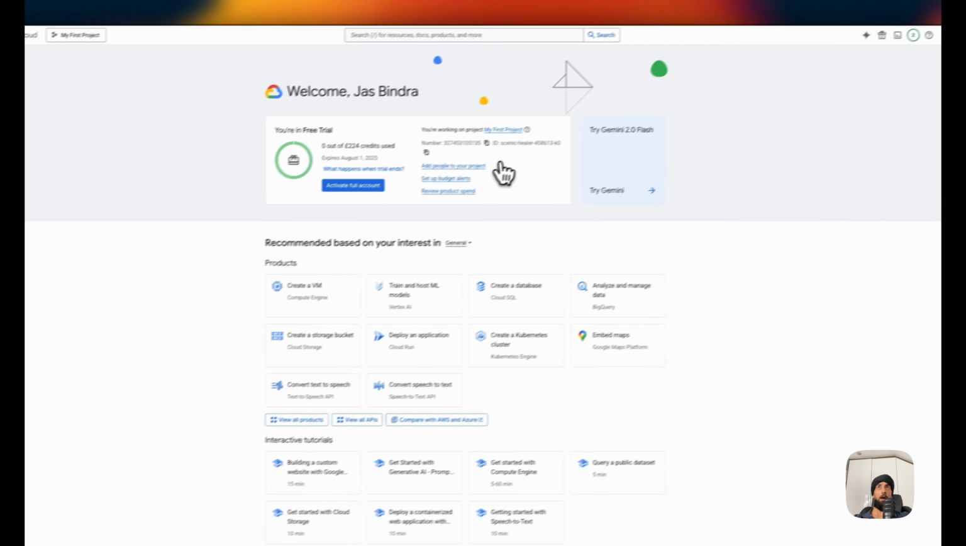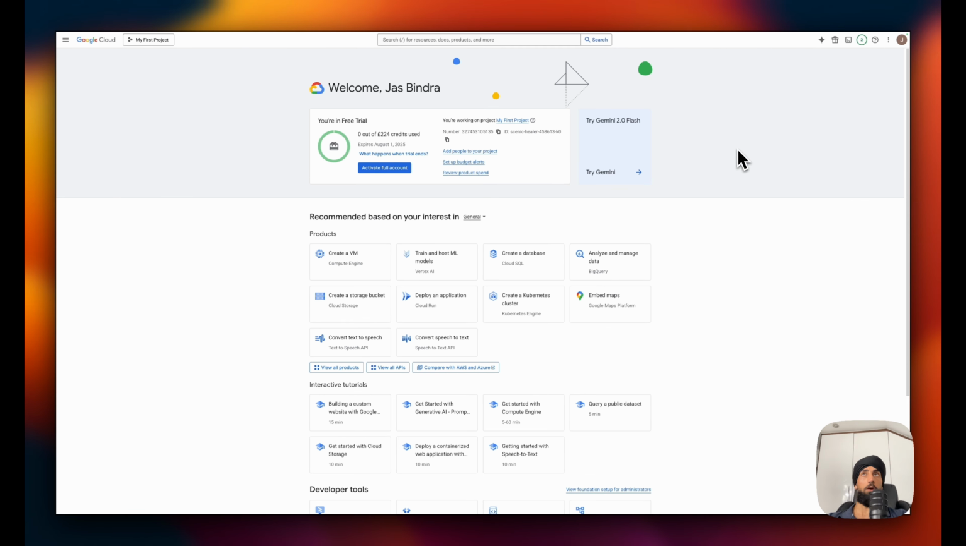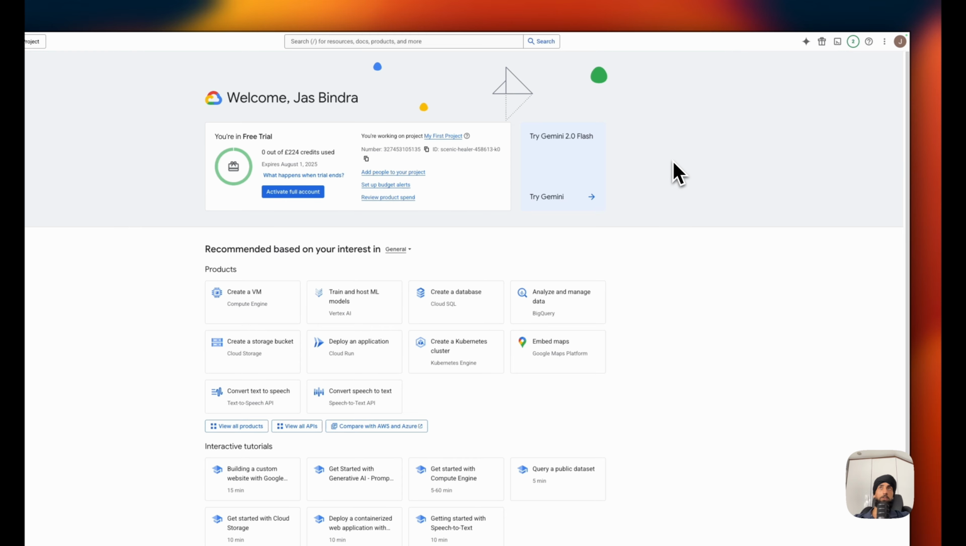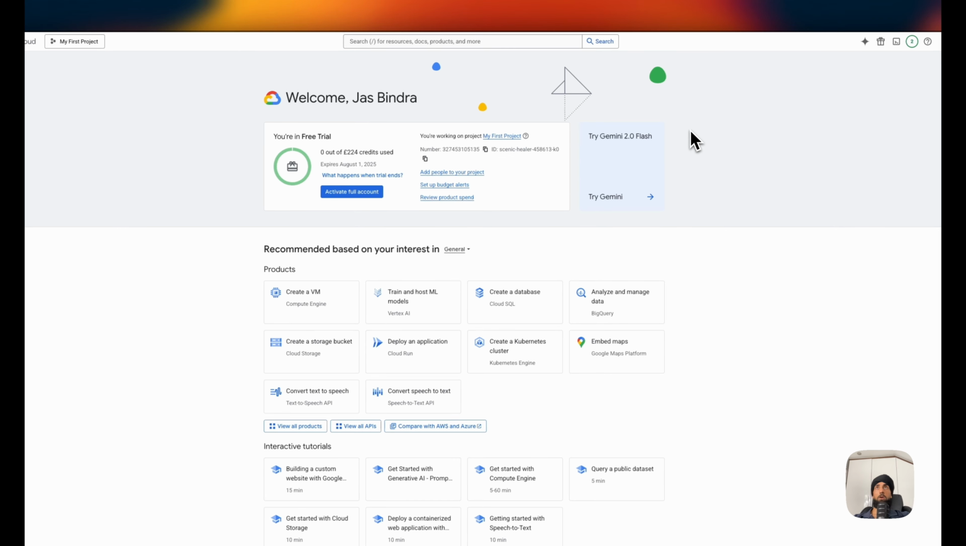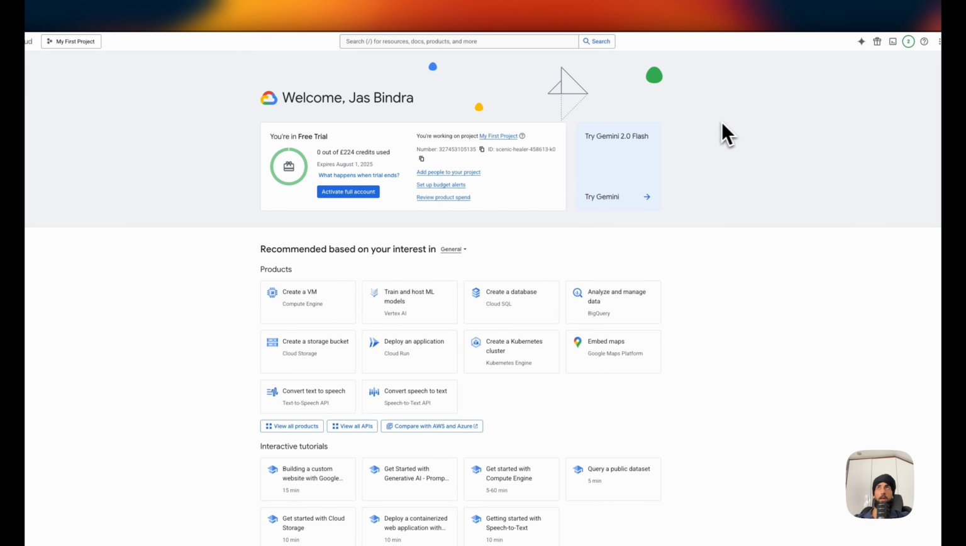And you'll be asked to make an account and possibly enter your credit card or debit card information. Don't worry about being charged unless you go over the free quota. I'll put the pricing information in the description below. So after having registered, you'll see a page like this.